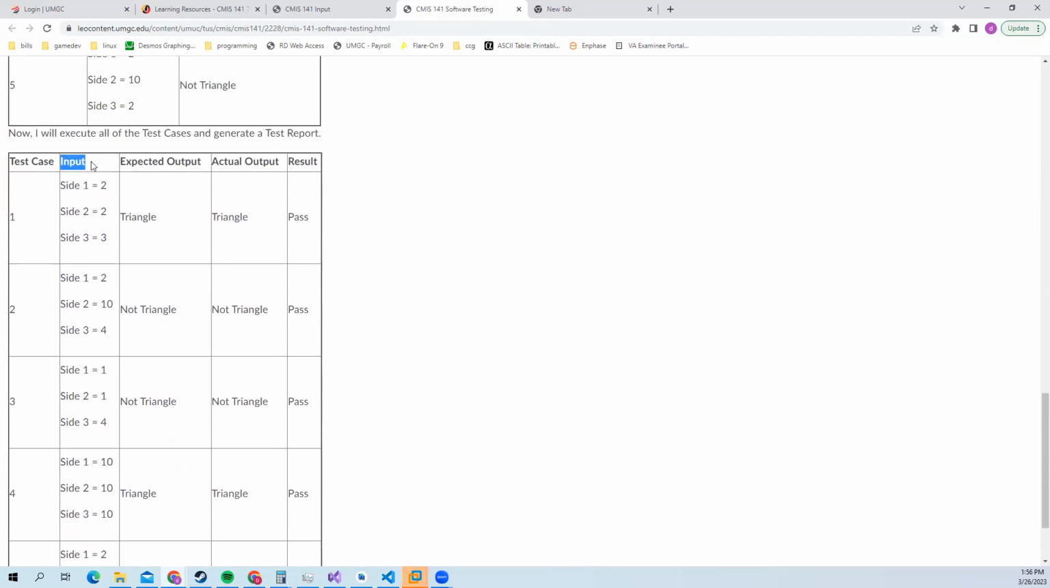The input is, what is the input that I supply to my program? Here in a minute, we'll do one for the area of the circle. We'll do a test report for that. All right. The next column is the expected output. The expected output is, if I give my program this input, what should it tell me the answer is?